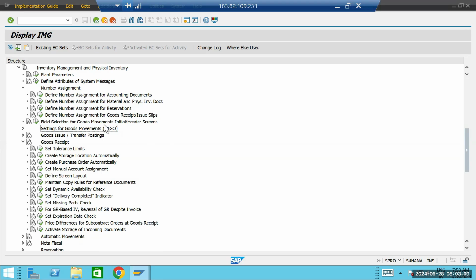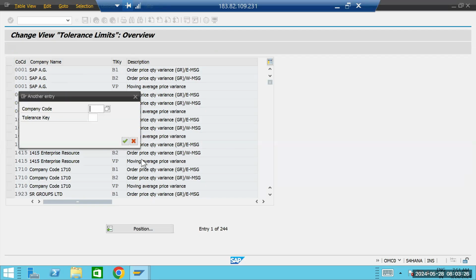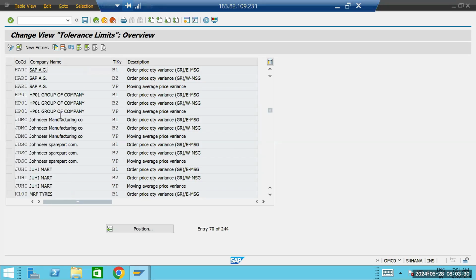Okay, so first thing here in Migo, we can see the tolerance limit. First thing you can see is that there is a tolerance limit. Here, as per your company code, you can set a tolerance limit. Okay, so there is no tolerance limit here.